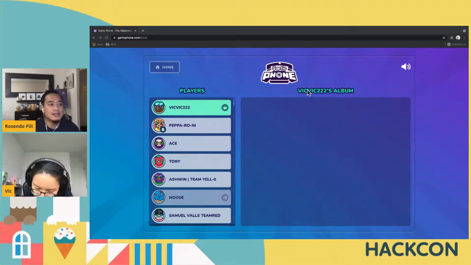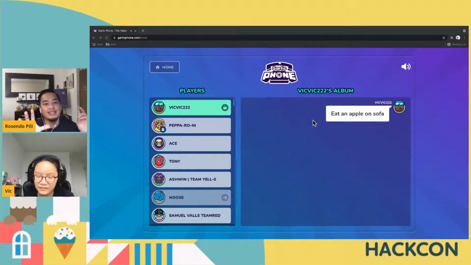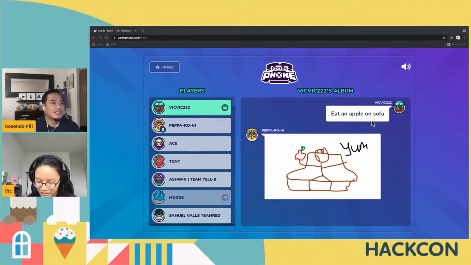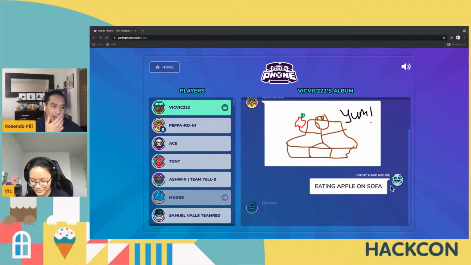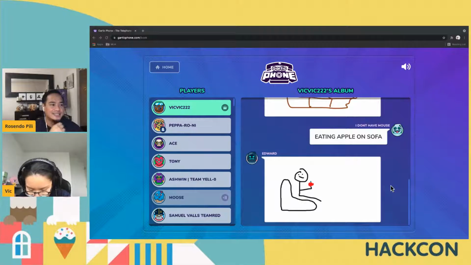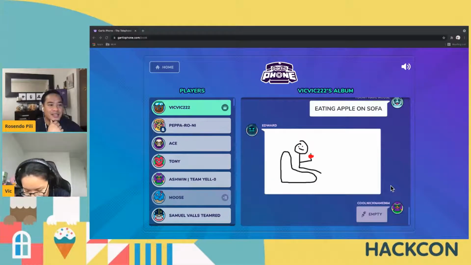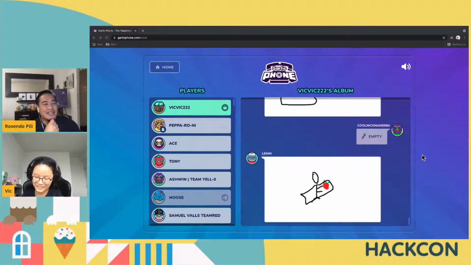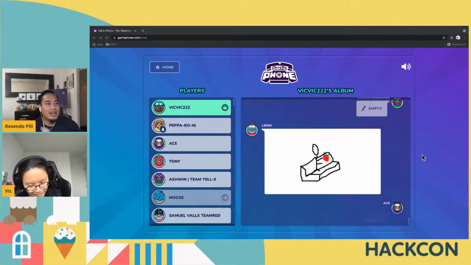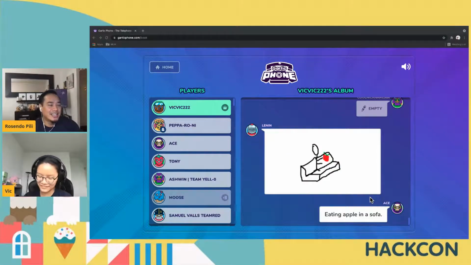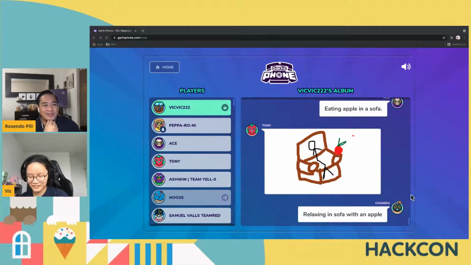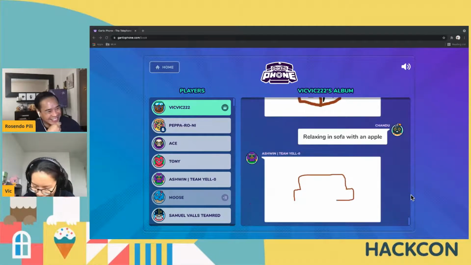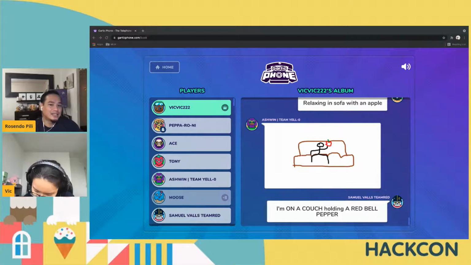We're gonna take a look at... So now, Vic, it shows you the entire progress of the game at this point, right? Yeah. So, eat an apple on the sofa. That's me eating an apple on the sofa. Oh, awesome. Empty. I feel like this went pretty well earlier, like early on. Oh, fancy sofa. Relaxing in sofa with an apple. Okay. It's called folding a red wallpaper.